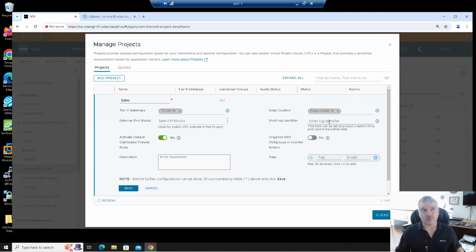Log identifier. If I get different tenants or whatever, I probably want their log and audit entries to come up with something unique to identify that. So maybe I'll type in sales. So any log entries will have that identifier attached to it.